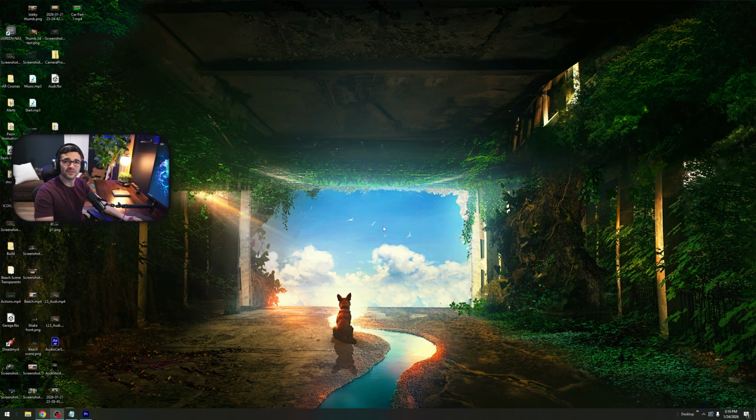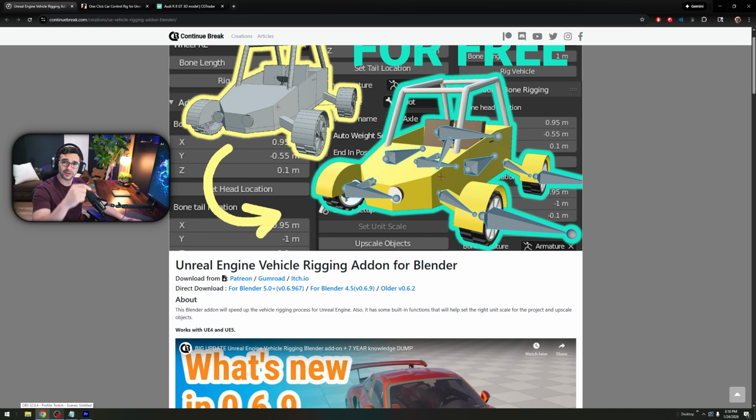Okay, so without further ado, let's just dive into this. To start us off today, we're going to download a couple programs. I'll have links below so it's easy for you to click. This is going to be the first one you need, and this is Unreal Engine's vehicle rigging add-on for Blender. Go ahead and use the direct download for the version of Blender you have. Today, I'm going to be using version 5.0. So if you're following along with me, this is the version we're going to need.